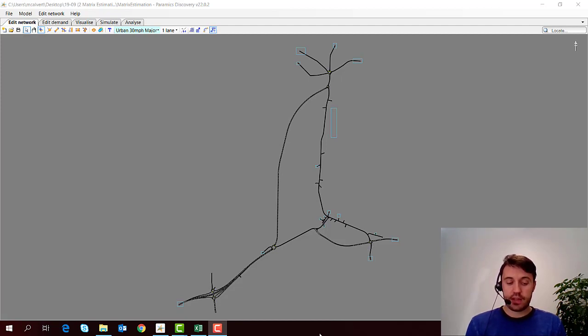There are three key inputs that we need to run matrix estimation: a prime matrix, a survey file, and a routing file. And first of all, we're going to look at the prime matrix. For this model, this was an upgrade of an old Paramics model. So for my prime matrix here, all I've done is take my old Paramics demands and reformat them to the correct Paramics Discovery format.